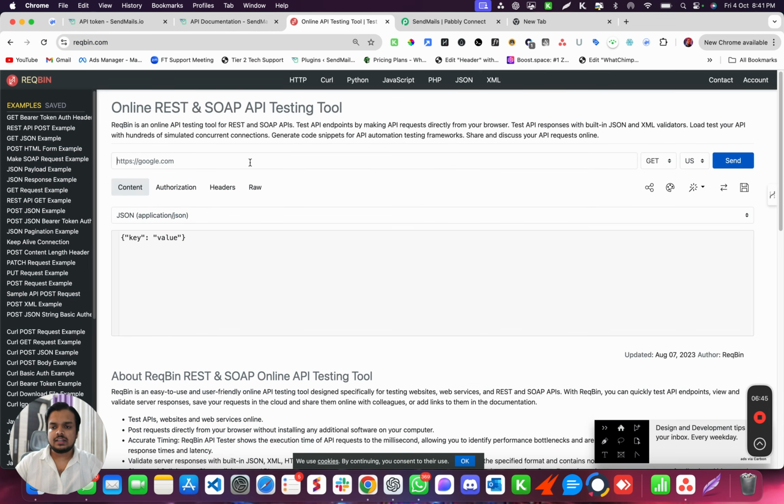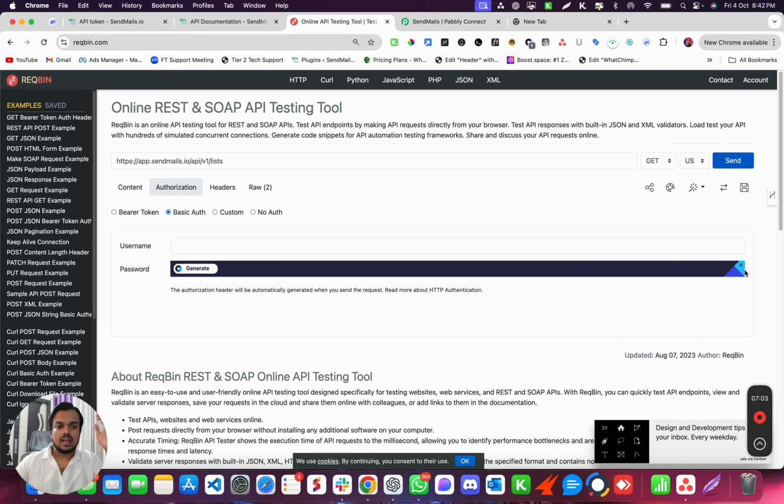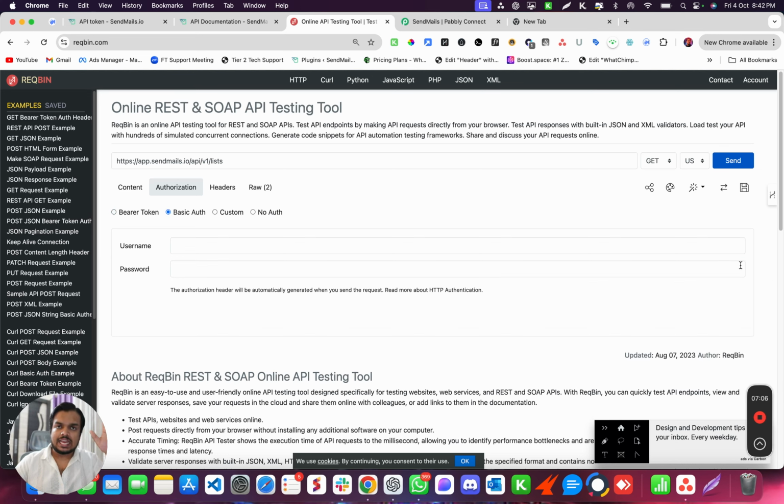So if I take it to RequestBin, I will copy this, right? I'm going to copy this. Now I have to do authorization. So for me to do authorization, I'll have to pass the authentication token, right? So the type of authentication which is happening over here is basic auth, and whichever platform you use, it's going to tell you what kind of authentication is happening. So you don't have to worry about it. As SendMails vendor, we are telling you that we are using basic auth. Whichever vendor you're using, they're going to tell you which kind of authorization they are using, right?